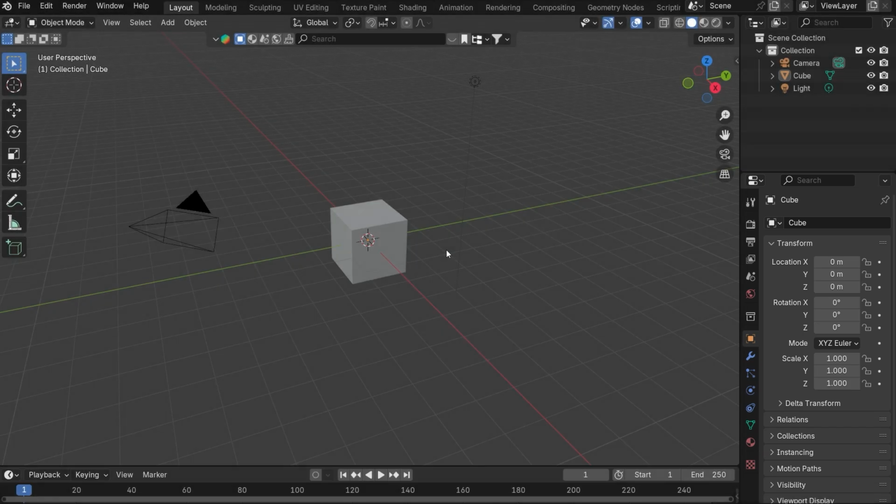We've now covered the basic interface of Blender. Although the multitude of features may be overwhelming at first, you'll become familiar with them and understand their functionalities as you work through different tasks. Next, we will learn basic operations on objects.